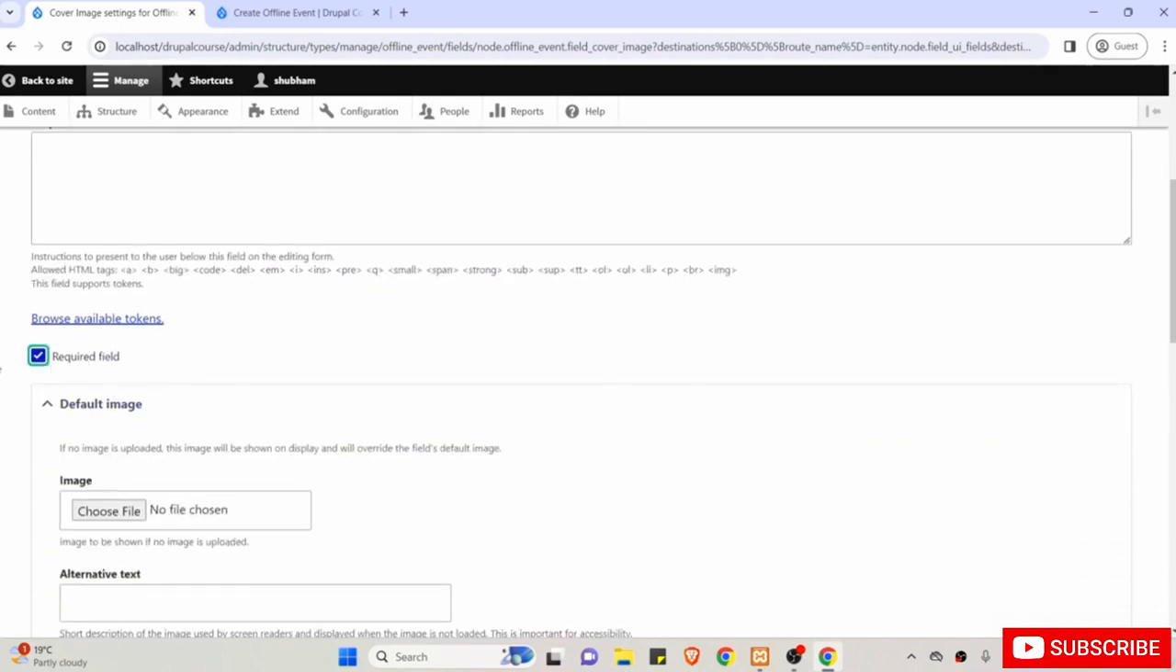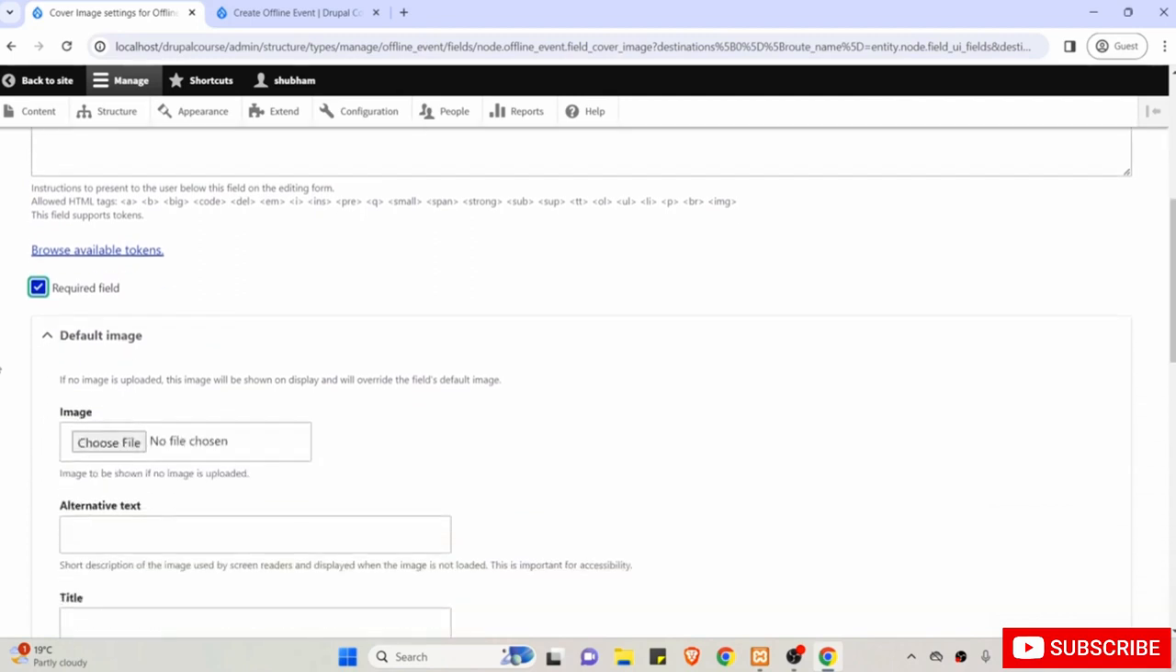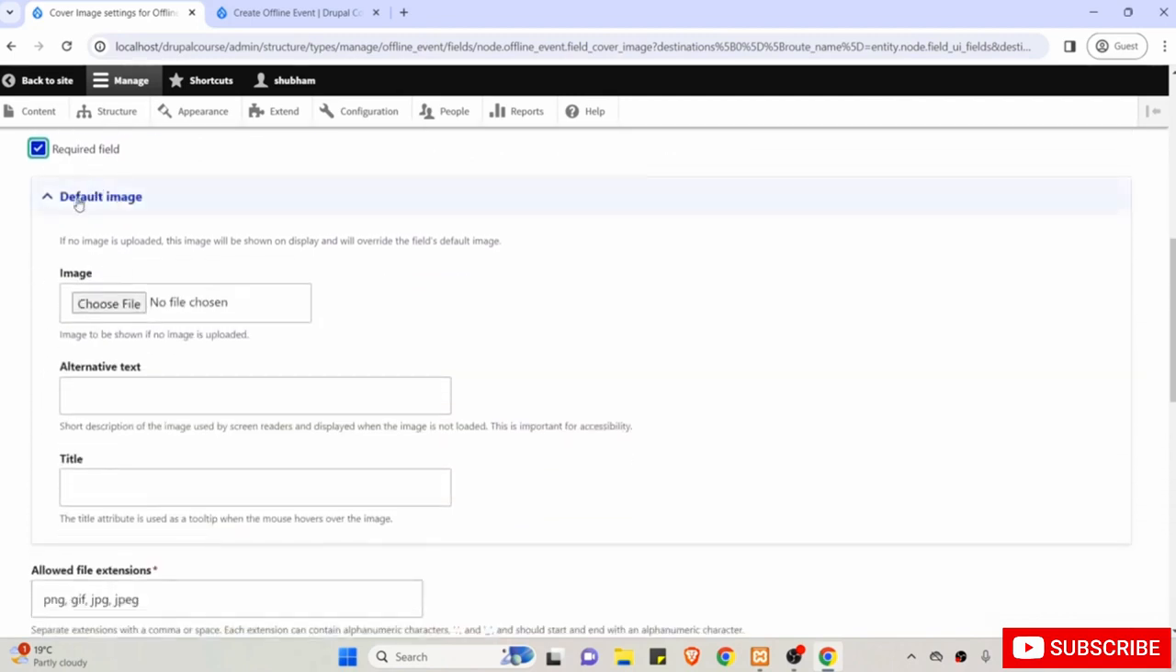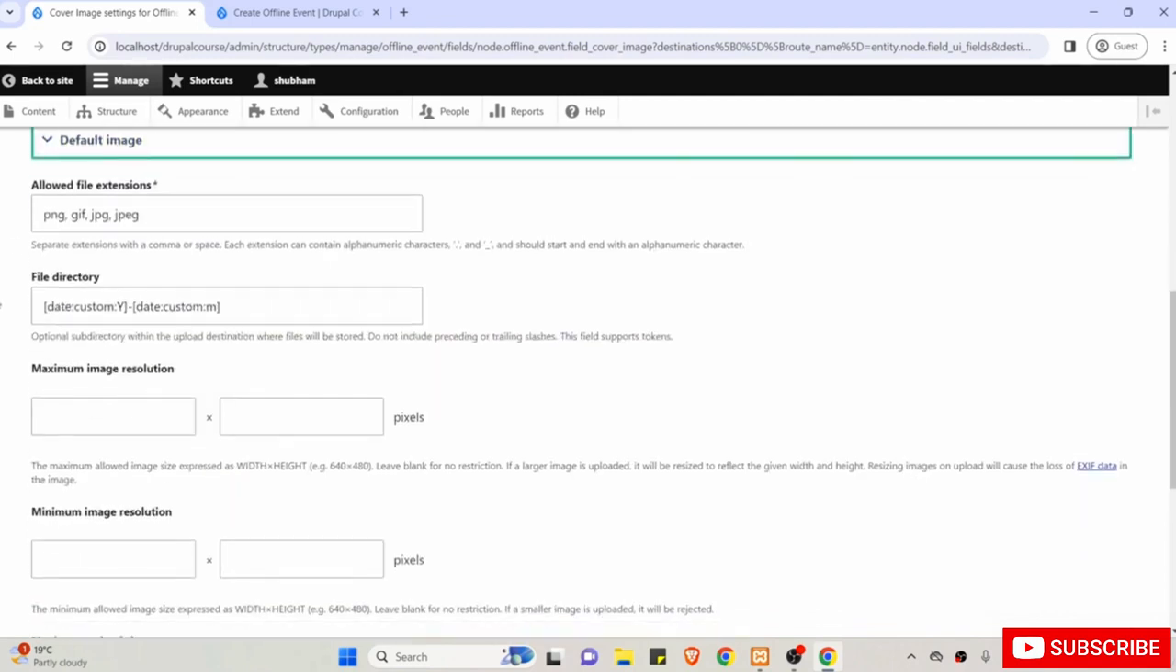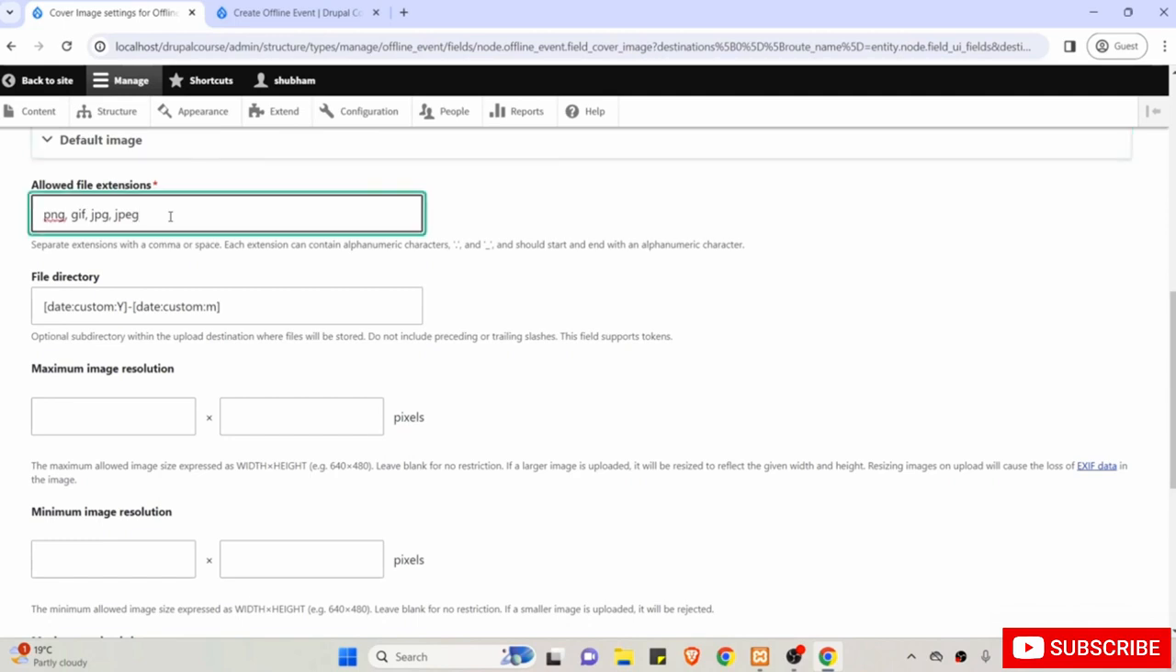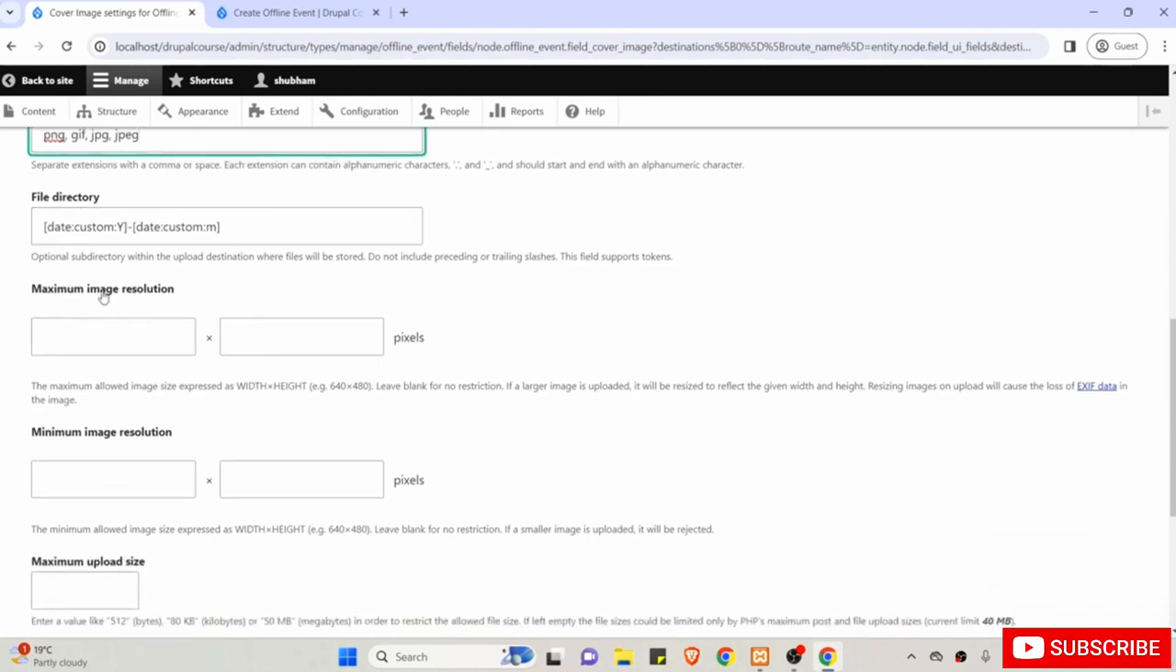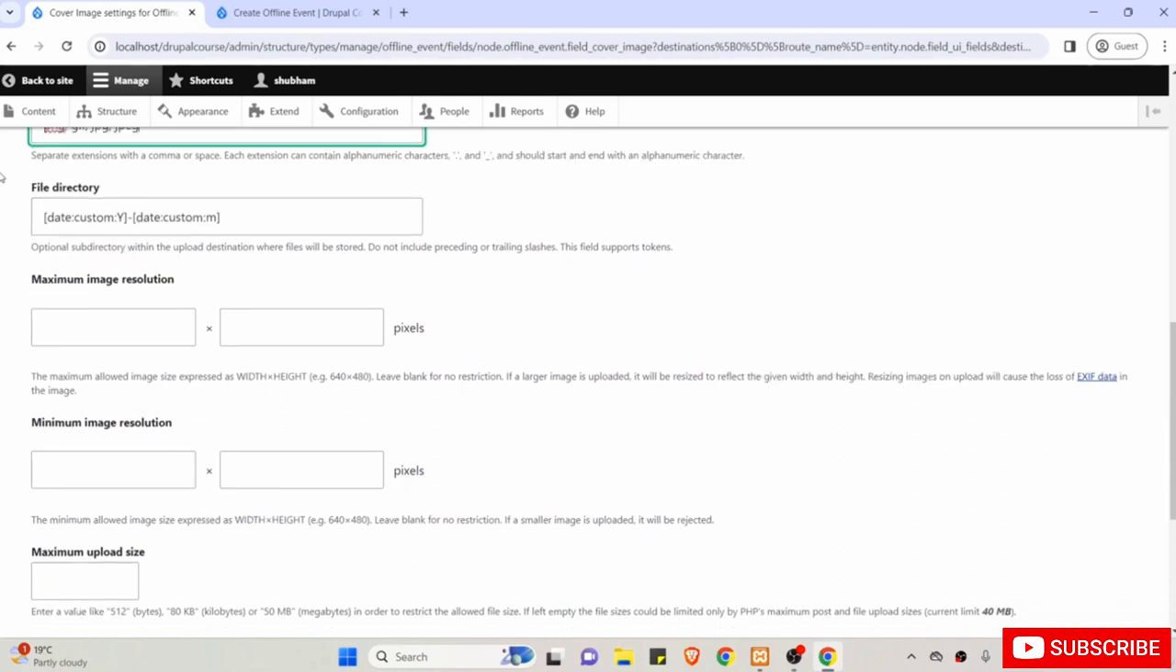So let us make this required, and then I will scroll down, and I will not enter any default image. And then in the allowed file extension we have PNG, GIF, JPG and JPEG. If you want, you can add some more file extensions, but for most of the cases these 4 are just fine. And then in the file directory we have something here. You don't need to customize any of that. Let Drupal take care of the file directory, don't make any changes here.